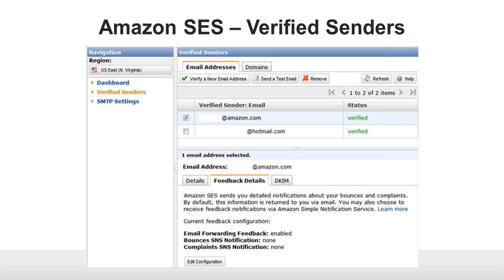The email feedback forwarding status indicates if raw bounce and complaint messages will continue to be forwarded to you from SES. The possible values for this option are enabled and disabled. The bounces SNS notification indicates the SNS topic that is selected to deliver bounce notifications. And similarly, the complaints SNS notification indicates the SNS topic that was selected to deliver complaint notifications.